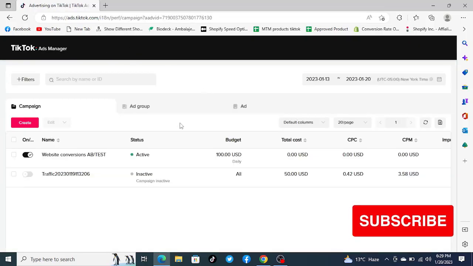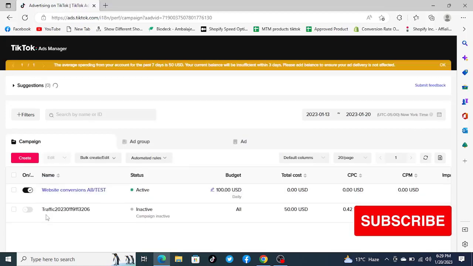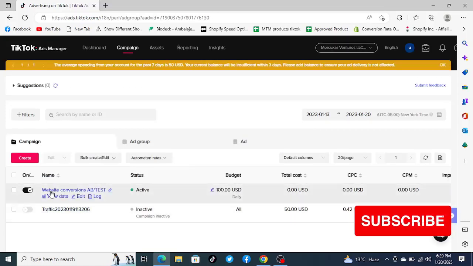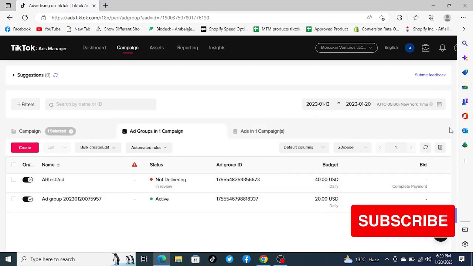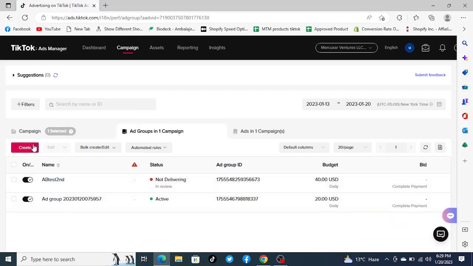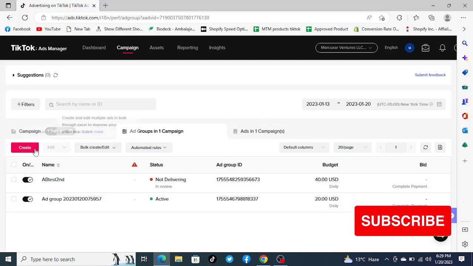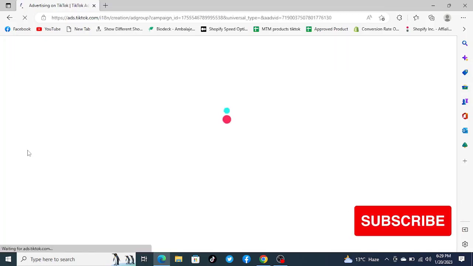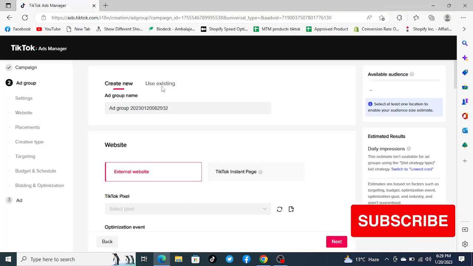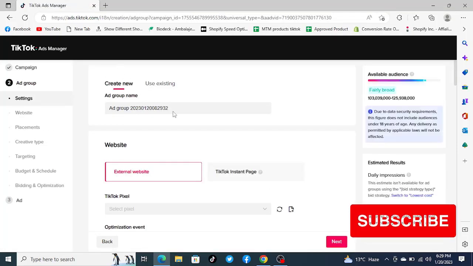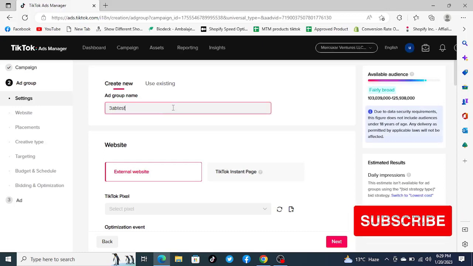We'll be checking here how much budget we have given. We have $100 campaign budget, and inside this, once you click on this, we'll be getting the campaign details here. You see 20, 40, 60, and then in this ad groups you can click on create here. We'll be creating another $40, and now here in the ad group, this will be the third A/B test.